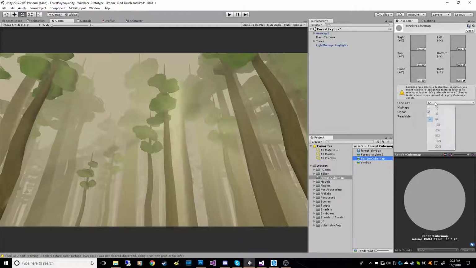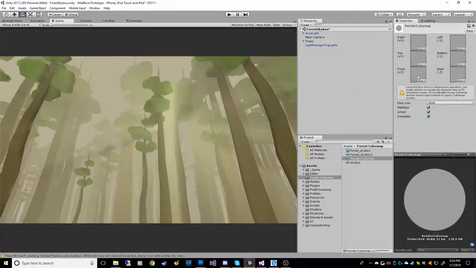And then take it up. I take it up to 2048 with mipmaps and set it readable. Not sure if mipmaps are necessary if you want your guy to always be 2048. I'm not sure that really matters, because usually you'd set that if you want to have these compressed.